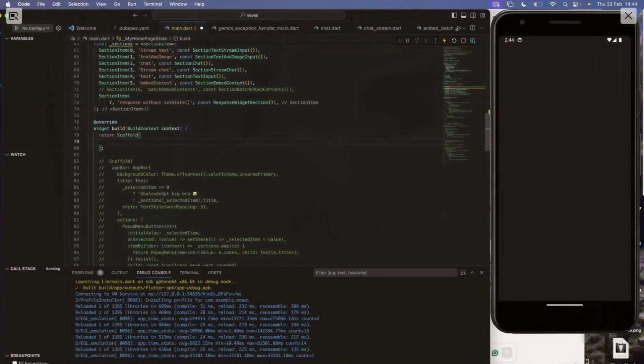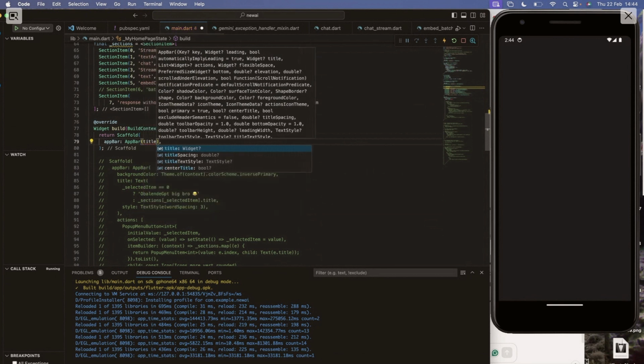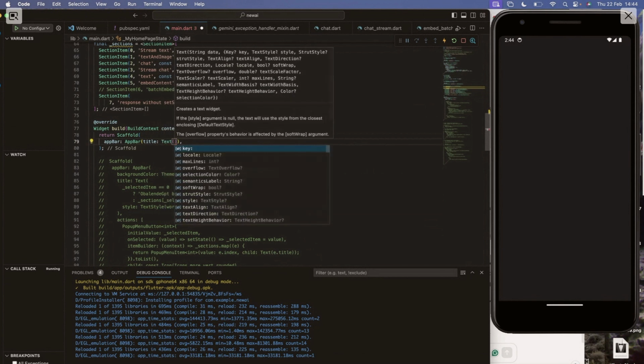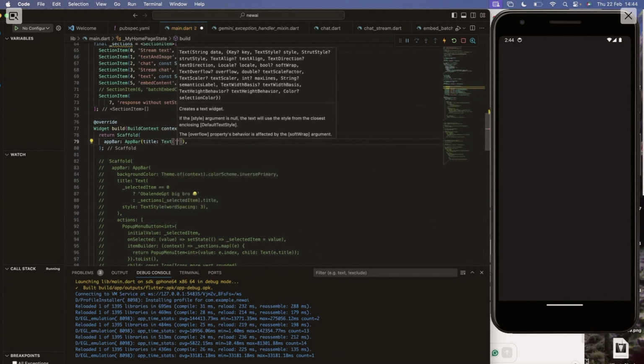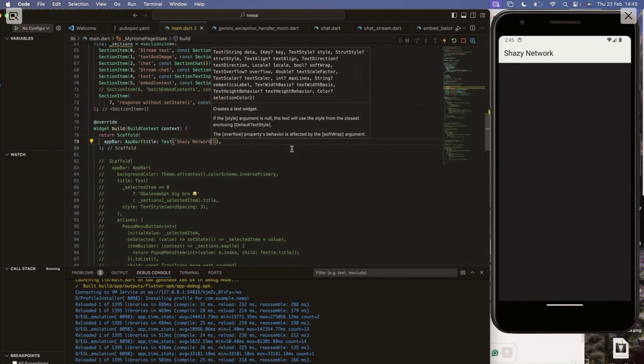Definitely. All right, so you have scaffold. This is the widget, and it has two major properties. The first is the app bar, which takes a widget called app bar. The app bar has a property title that takes another widget called text. Text is one of the widgets that displays just information. So I'll write Shazi network. Can you see that? Yeah, sure. So that is the app bar.